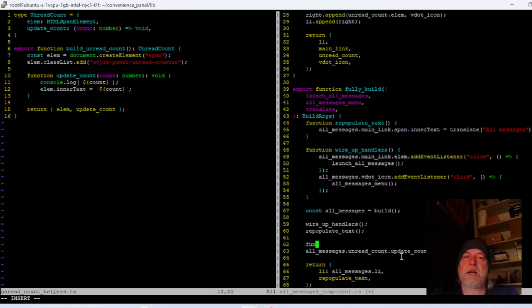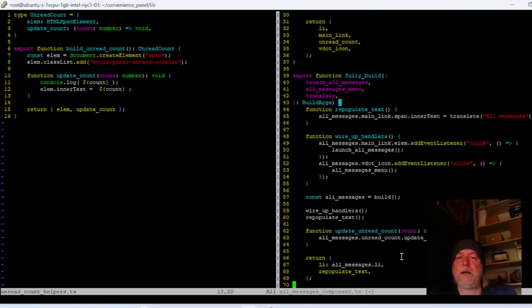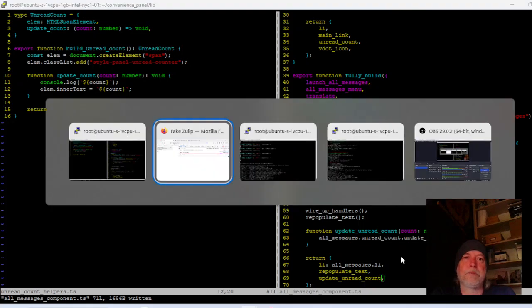So I'm going to make a new function here called update unread count. And it's going to take a count, which is a number, and it's going to return a void, just like the thing that it's using. But instead of passing in 4, we're going to pass in whatever count is given to us. And then we're going to return that as part of our interface. And I can almost guarantee you that TypeScript is going to complain about this in a good way.